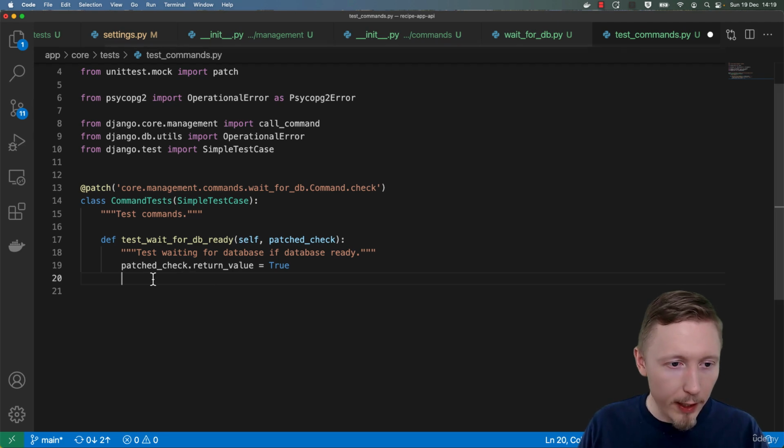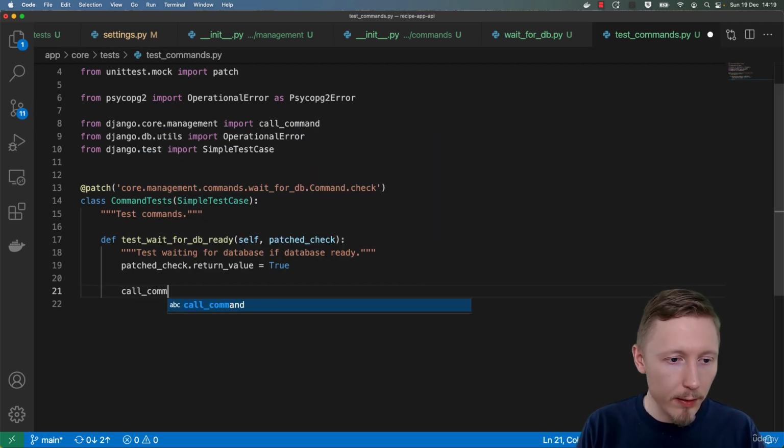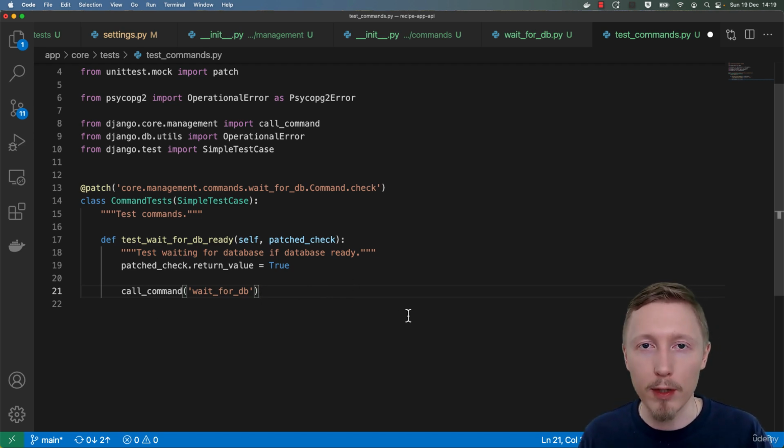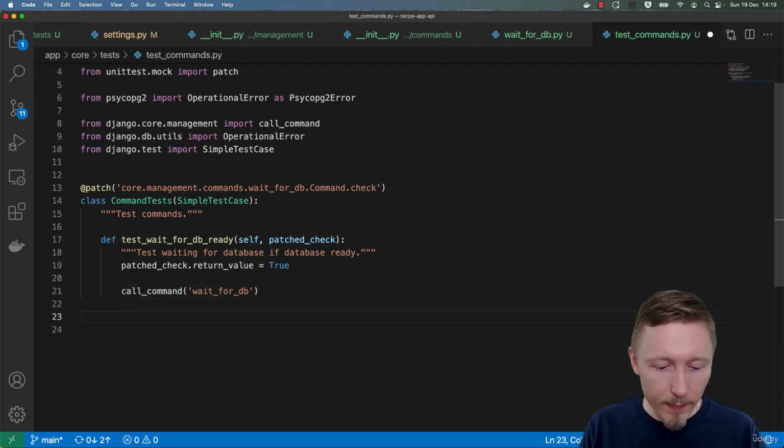So now what we can do is use call_command, and we'll call the wait_for_db command, and this will actually execute the code inside wait_for_db. And of course, we are also checking here that the command actually gets called, because if we don't have the command and we try and call command, then we're going to get an error. So this kind of tests two things. It tests the situation where the database is ready and we run the command, and it also checks that the command is set up correctly and can be called inside our Django project.